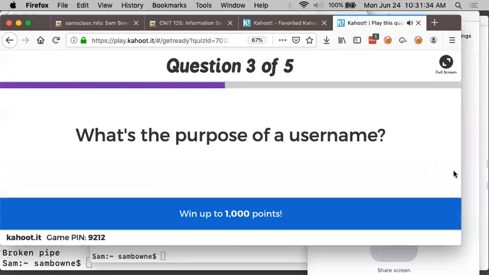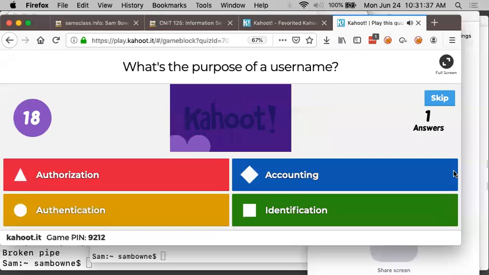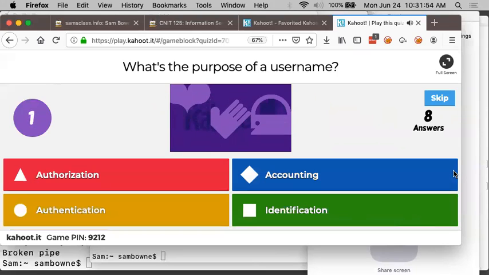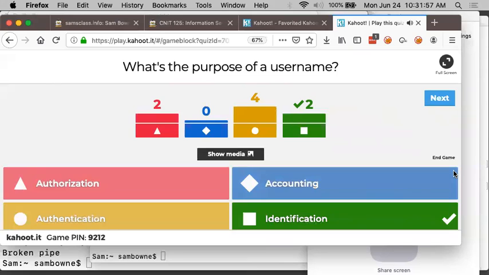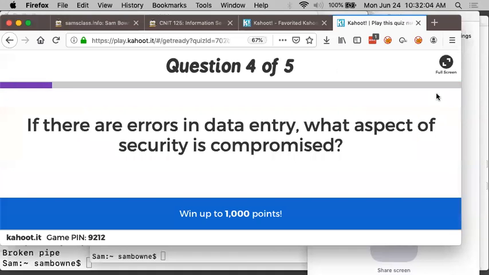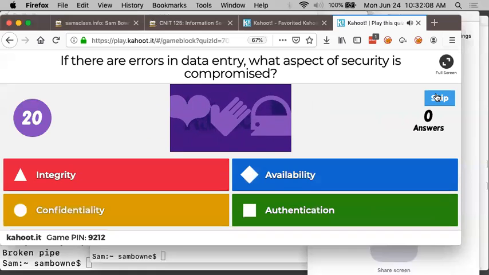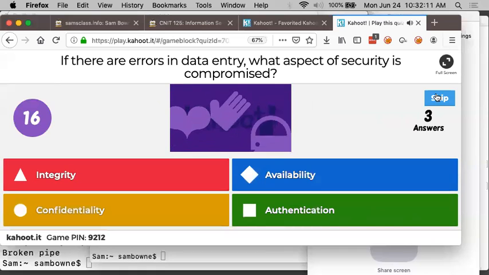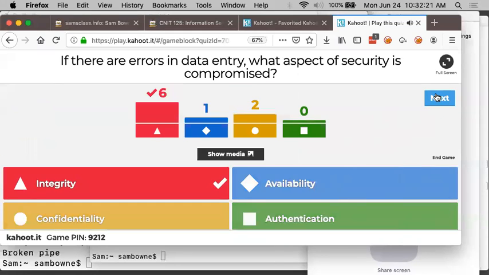What does a username do? All right, that is identification. That is claiming to be somebody. You have not proven it. You have just claimed to be somebody. All right, if there are errors in data entry, what security has been compromised? Okay, that's a failure of integrity.